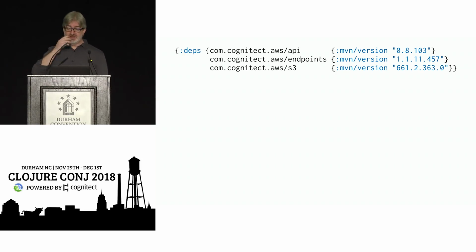And by the way, look at these version numbers. The API is brand new, it's still 0. Then there's the endpoints, well, it's 1 point something. It's pretty mature, right? But the S3 has been around for like 1,000 years. Version 661.